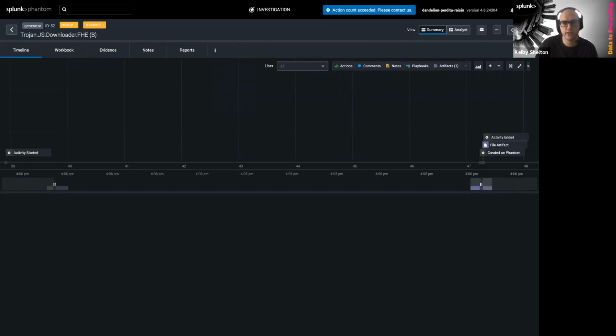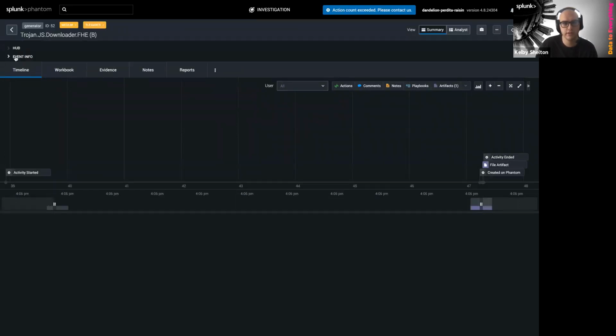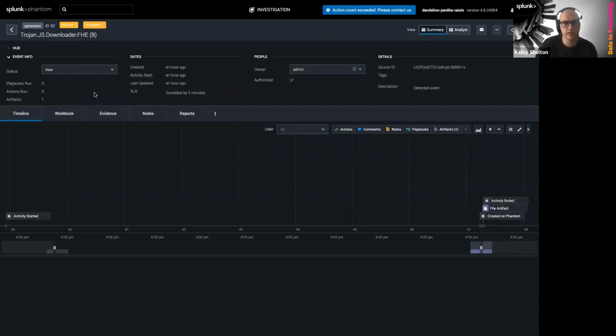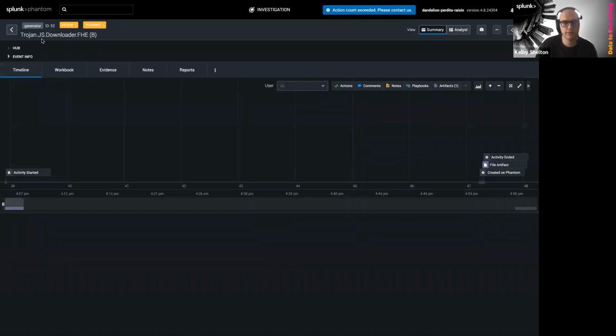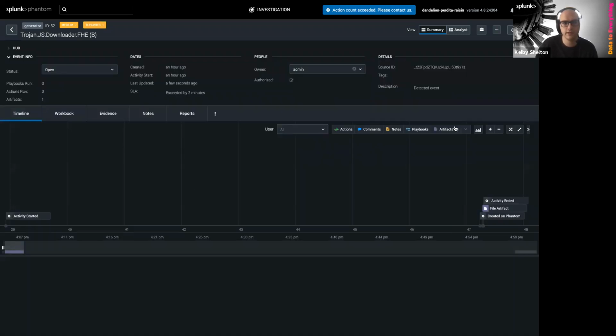There's also the double chevron, which exposes more information here on the top right. So we have our event info. We can change our status, who the owner is. Whoops, excuse me. And we can add tags. For instance, add a tag called Trojan, malware, notable, whatever you want it to say.